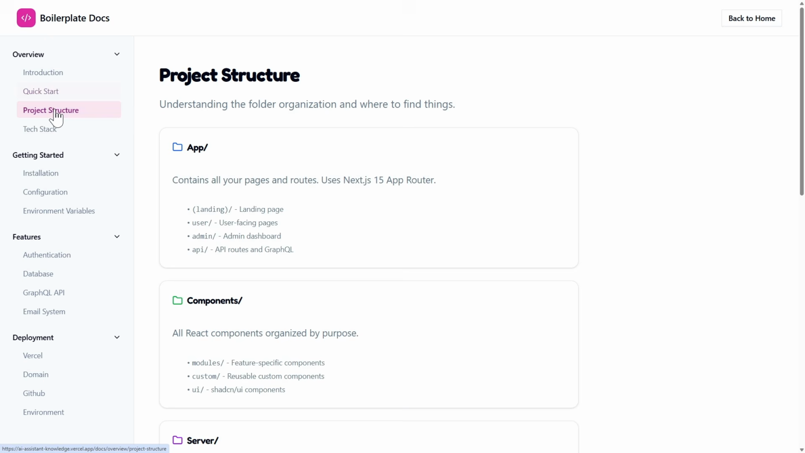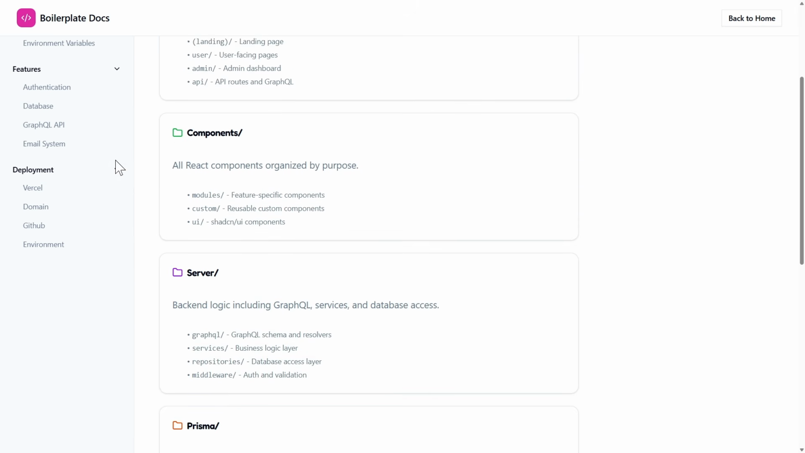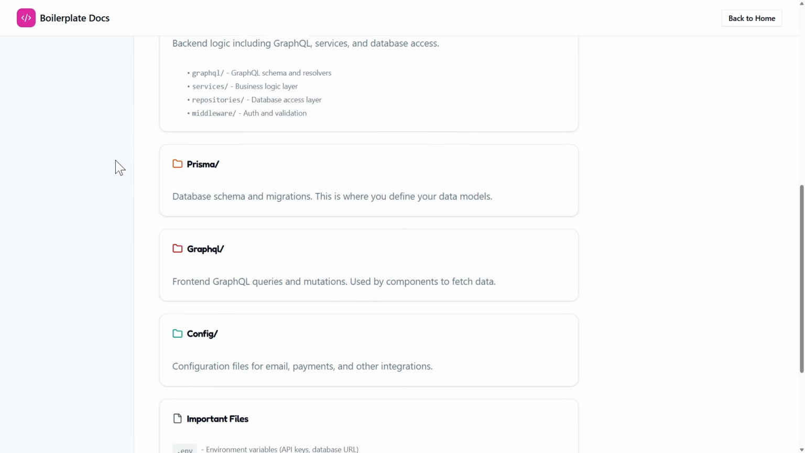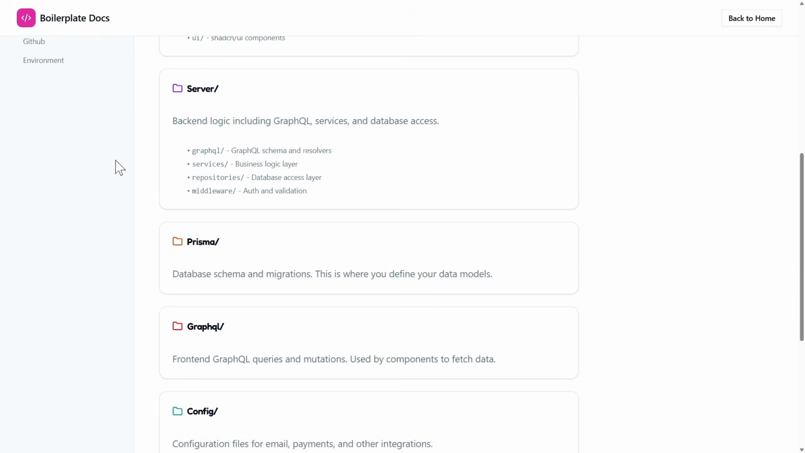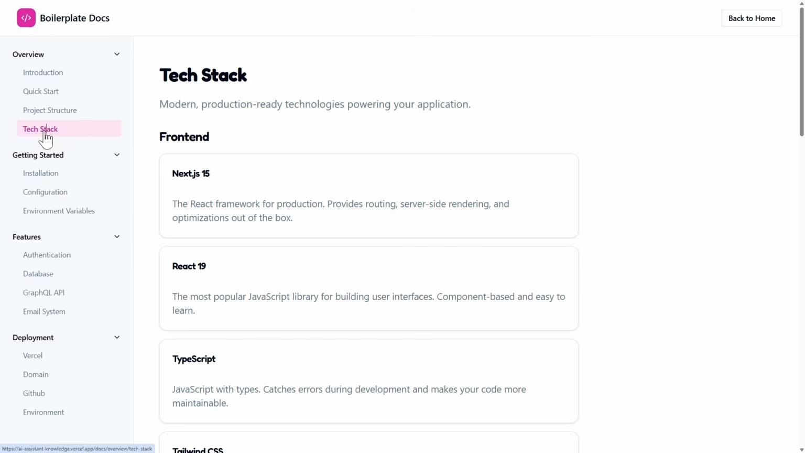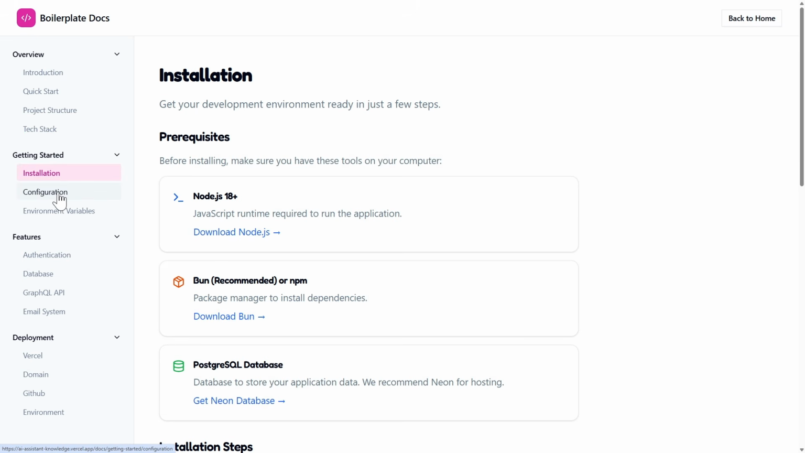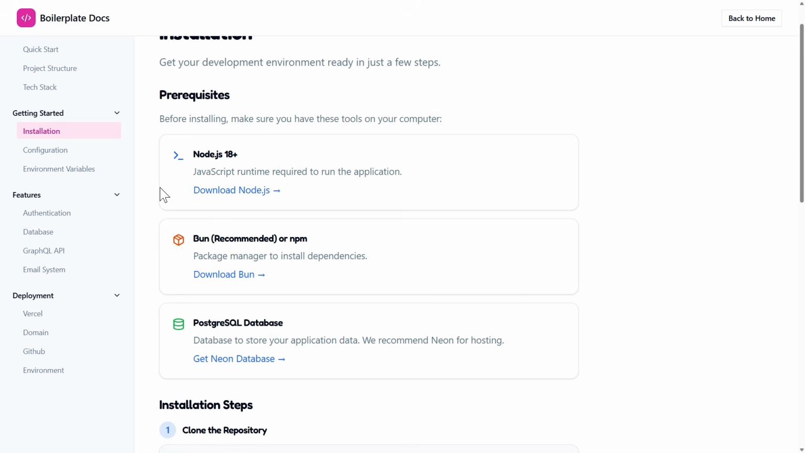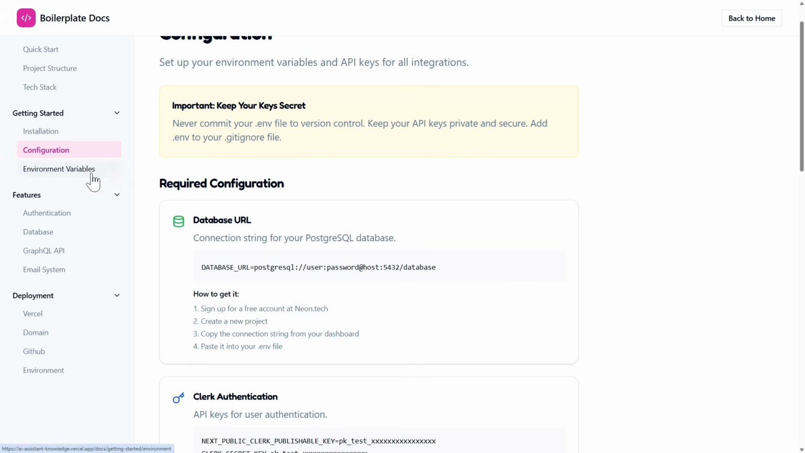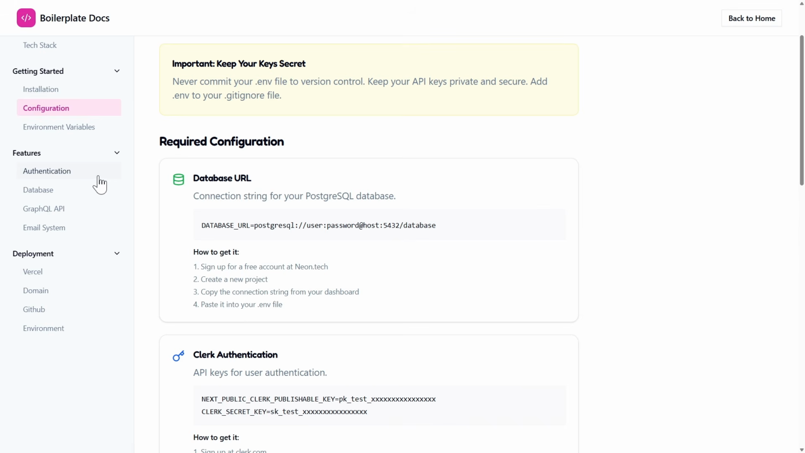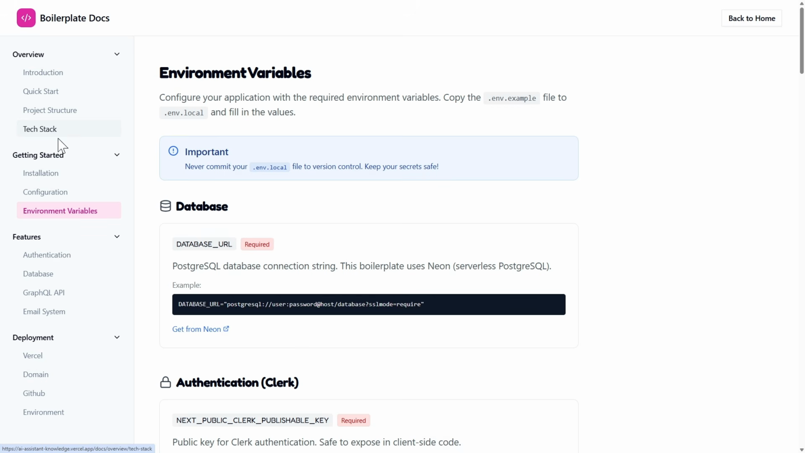A boilerplate is useful because it gives your application a solid foundation. You are not starting from scratch. You can find the boilerplate by clicking the first link in the description. The boilerplate uses Next.js for both the frontend and backend, GraphQL as the API layer, Prisma with PostgreSQL for the database, and Auth for authentication.